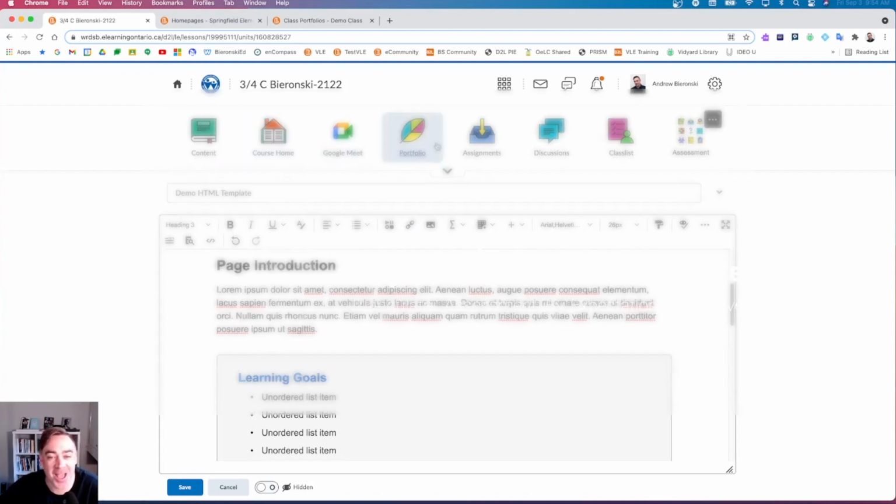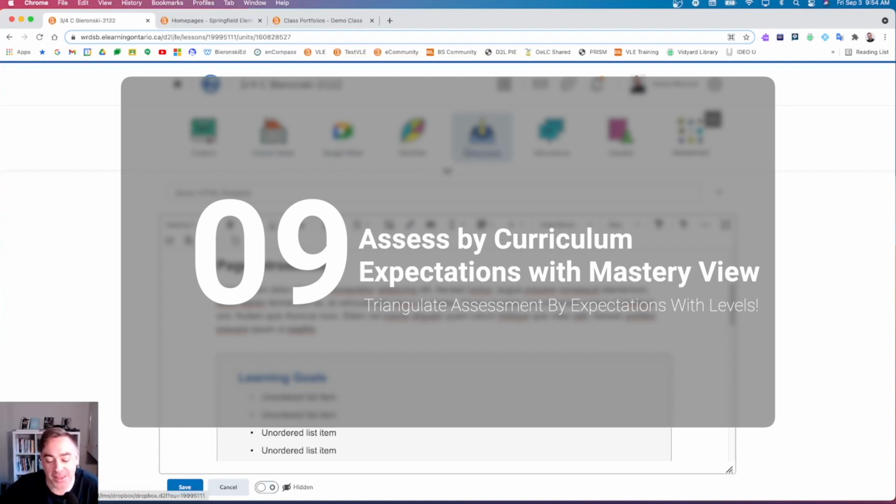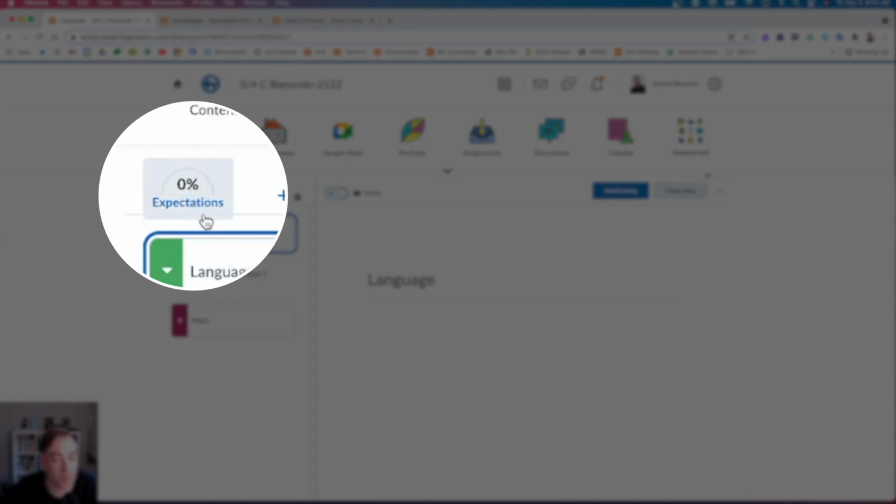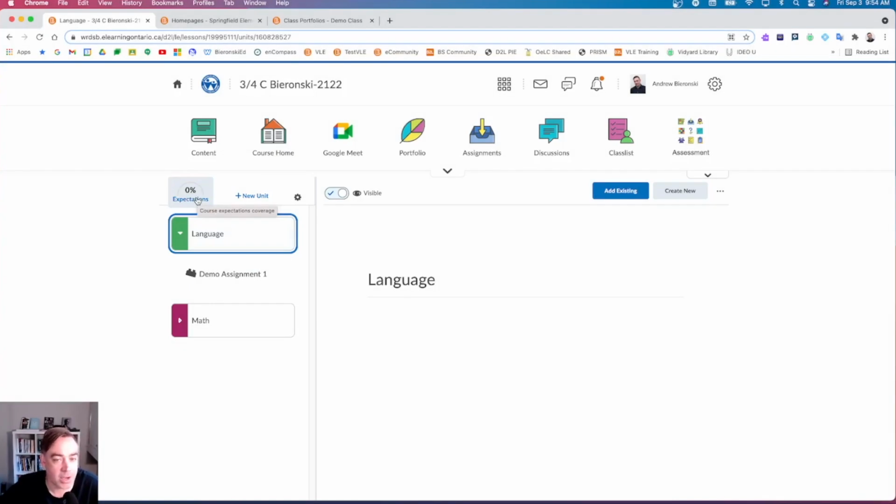That was number 8. Number 9 for the key thing I want to share this year is assessing with expectations and the mastery view. I'm going to cancel this page. In content, you'll actually see in the top left, this 0% expectations. Now, this is not for assessment actually, this is for content, but it's a way you can add curriculum expectations to your class. You can actually tag your content pages or folders for what curriculum you're assessing there, and then track over time how you're actually covering this in the content area.